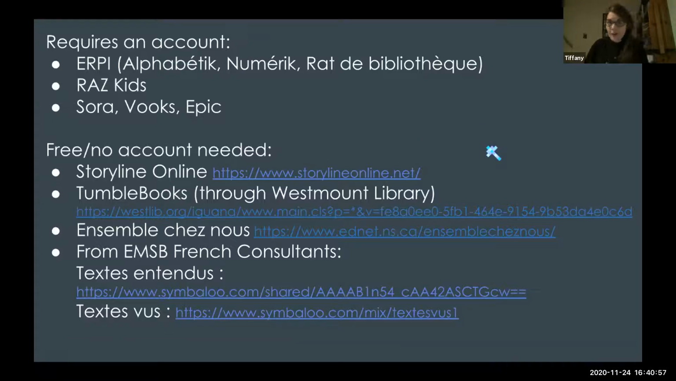So there are some great platforms for sharing books. Maybe you're aware of some of them already, but these are ones where you need an account. These are some that I rely upon, but I realize that either EMSB has bought an account or my school has bought the program.